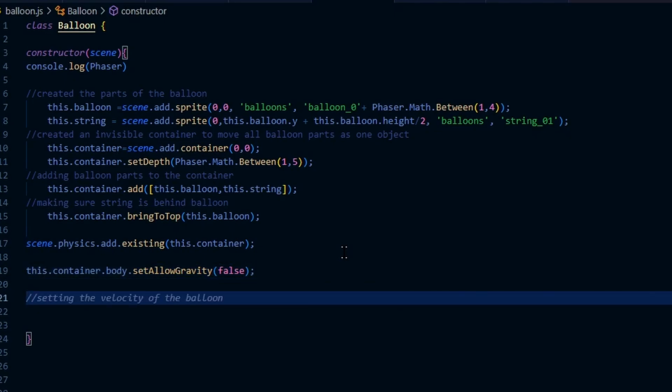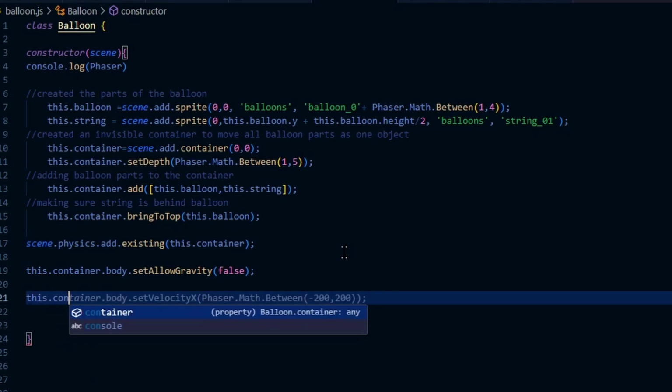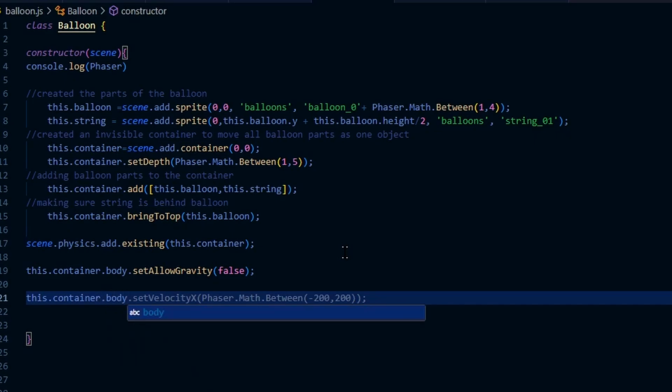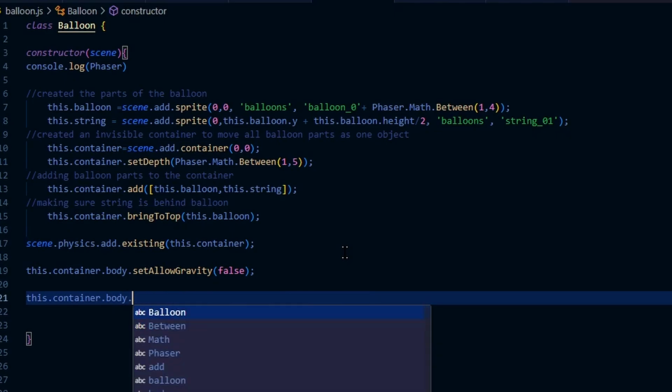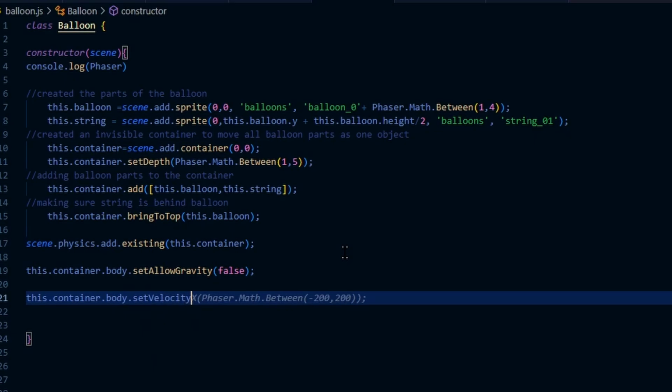We also want to set the velocity. So this.container.body. Body has everything involving physics: speed, collision. Body is the property that contains all of that. Say setVelocity. Oh, we want them going up. X would give left to right drift. If you want to add that as a second line, you're more than welcome to. That'll make them fly at an angle.